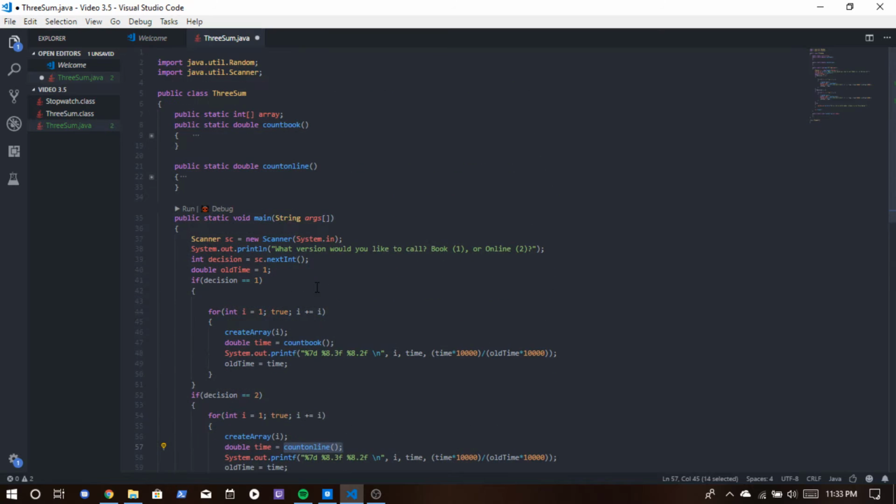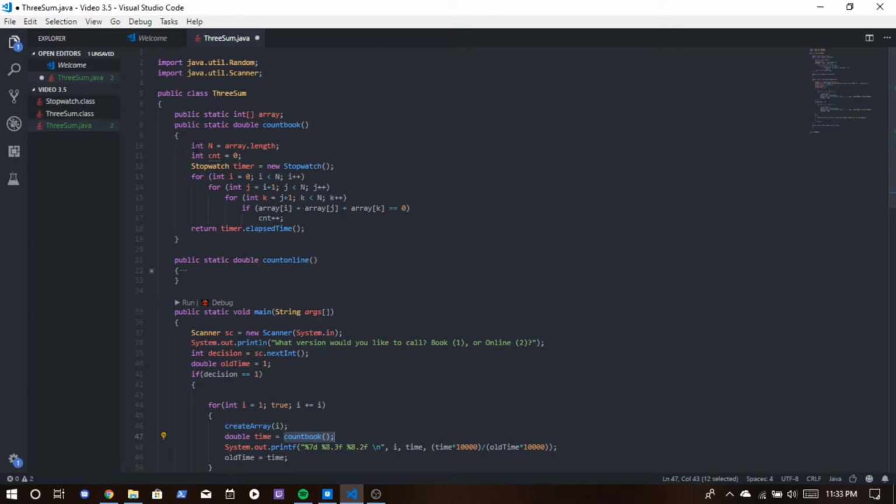Or actually, it's going to call the function first. I'm sorry. It's going to call the function first. So we'll go up to count book. So n is the length of the array. Count is equal to 0, but you'll never use count. And then we go ahead and create our stopwatch. Stopwatch timer is equal to new stopwatch. That is what actually starts our time.